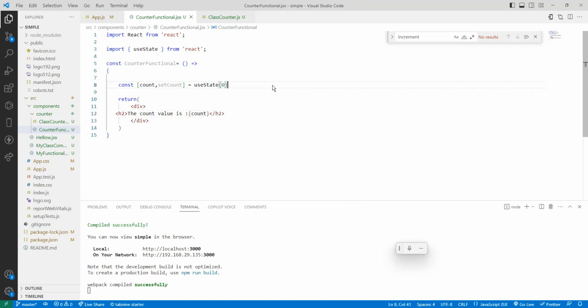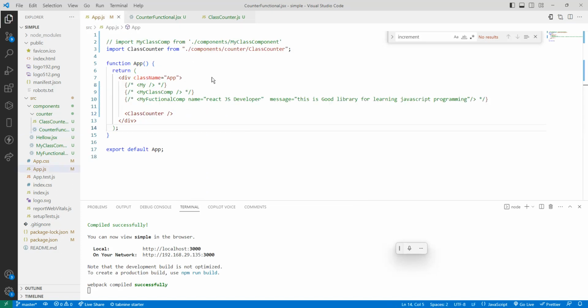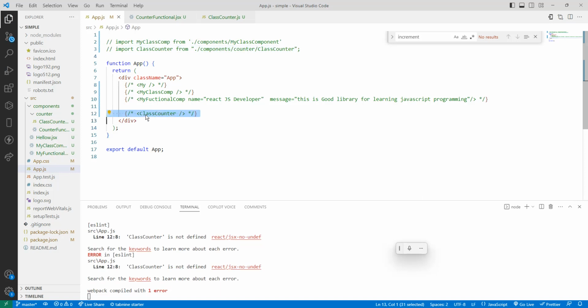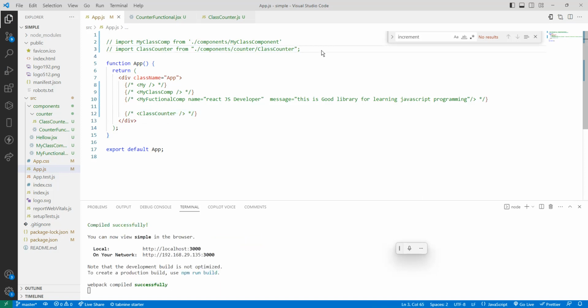Save it. So I just want to comment this one. How to comment? Select it, Control forward slash, and here also Control forward slash. So what does a comment mean? It is something like dead, it is not useful. So I just want to import this one, the counter function, right?